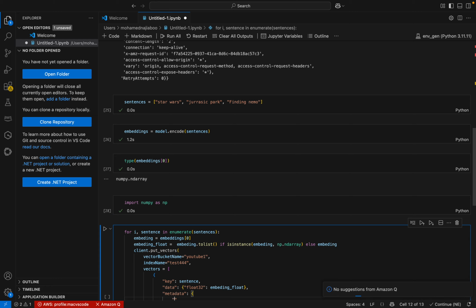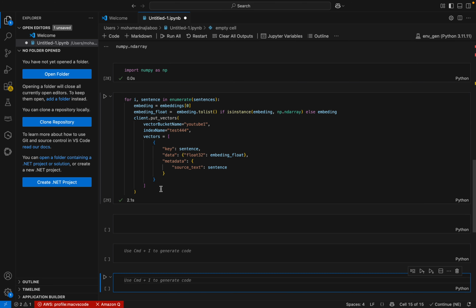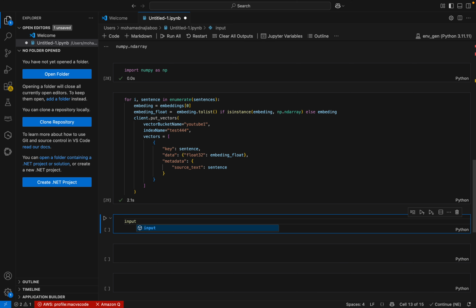I can set a source_text. This will be sentence. Okay, executing. So the execution is in progress. Okay, so all the details are pushed to the vector store. Now I can try to create some input text and we will try to query that.